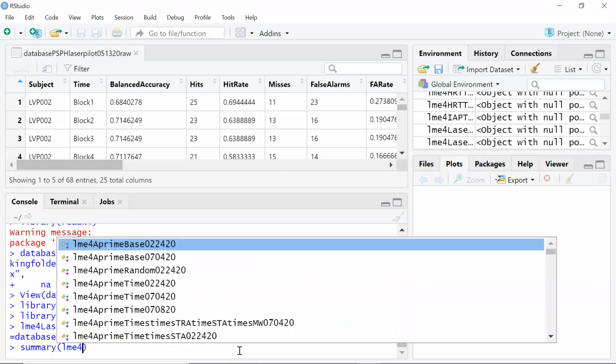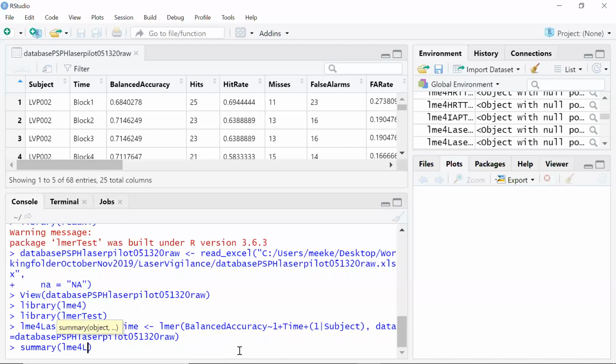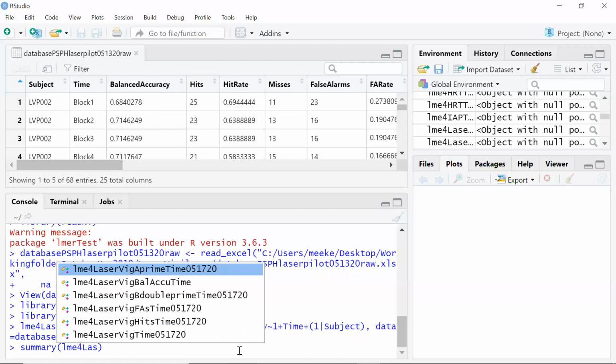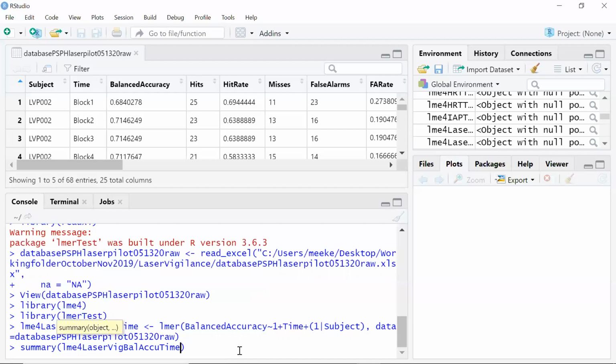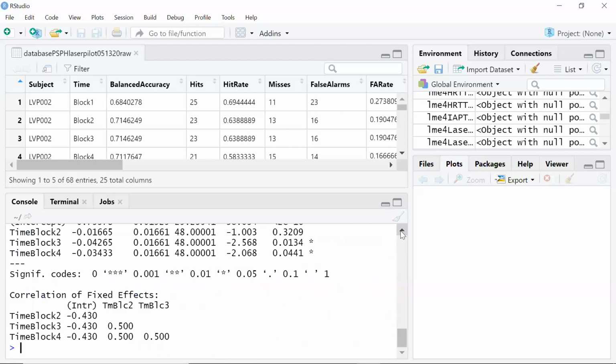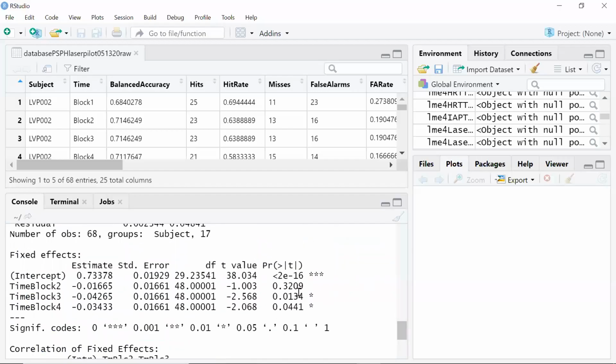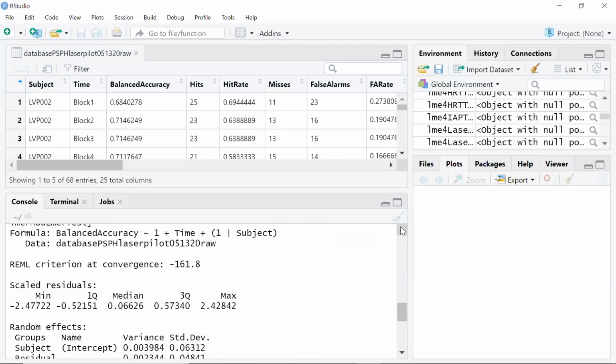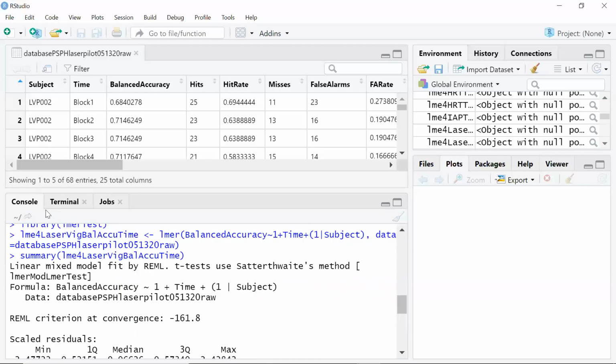LME4. Oh boy, I've got a lot of them loaded. So laser, visions, balanced accuracy, time. Looks like it's right. That's right. I'm going to look at this output. See this Pr greater than t. These t-tests are provided through the lmerTest package. Normally, LME4 does not give you those. And it shows you here exactly what that is.